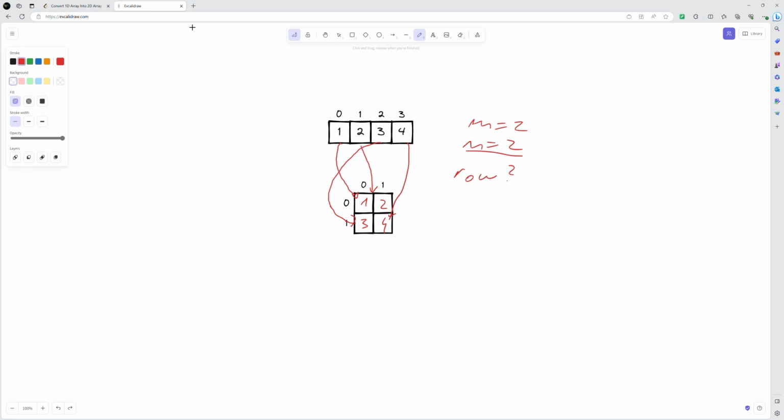And what is the number of columns? The number of columns, as you can see, is just the length of each of the rows. So we know that the number of columns, which is n, will be the length of each of the rows. So how can we know that a certain element should fit in the two-dimensional array?